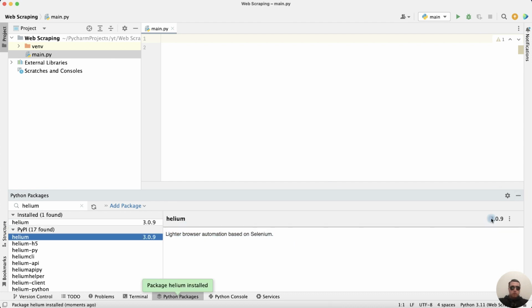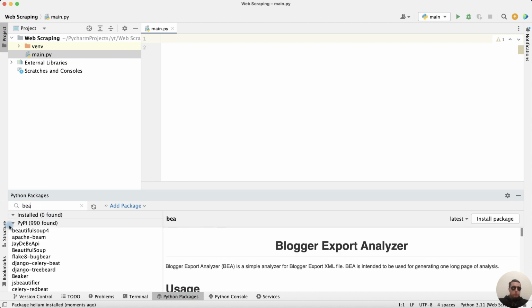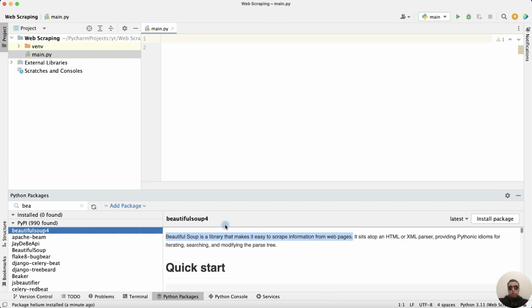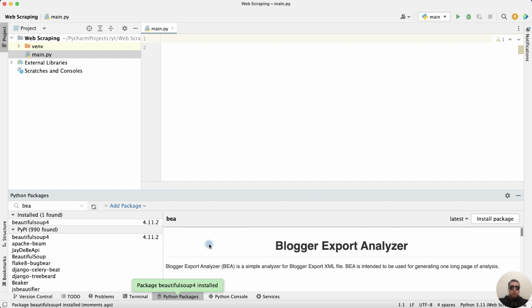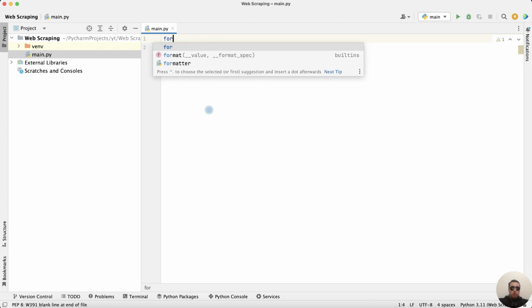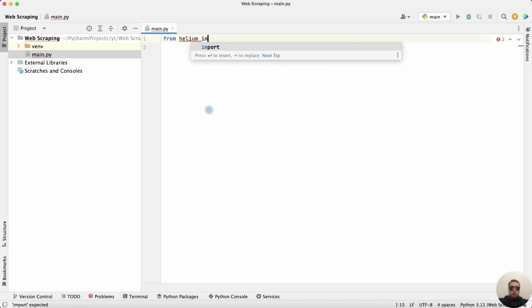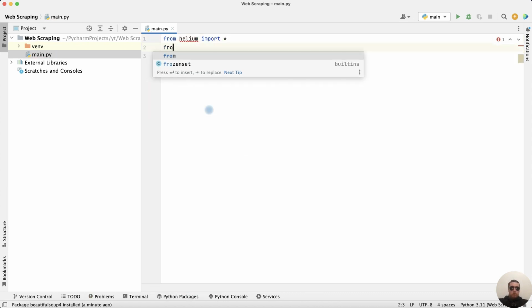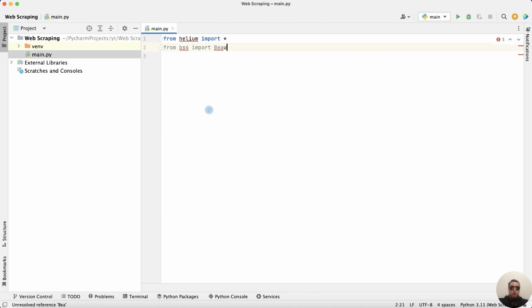Install package Helium. Helium installed, and install the BeautifulSoup library, BeautifulSoup 4. BeautifulSoup is a library that makes it easy to scrape information from web pages. Install package BeautifulSoup 4. Installed, and let's write the code. From helium import all, and from bs4 import BeautifulSoup.